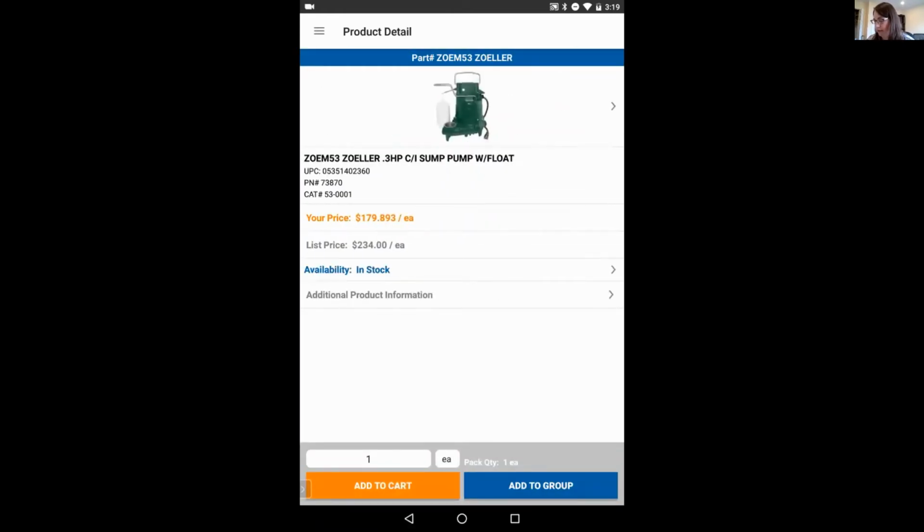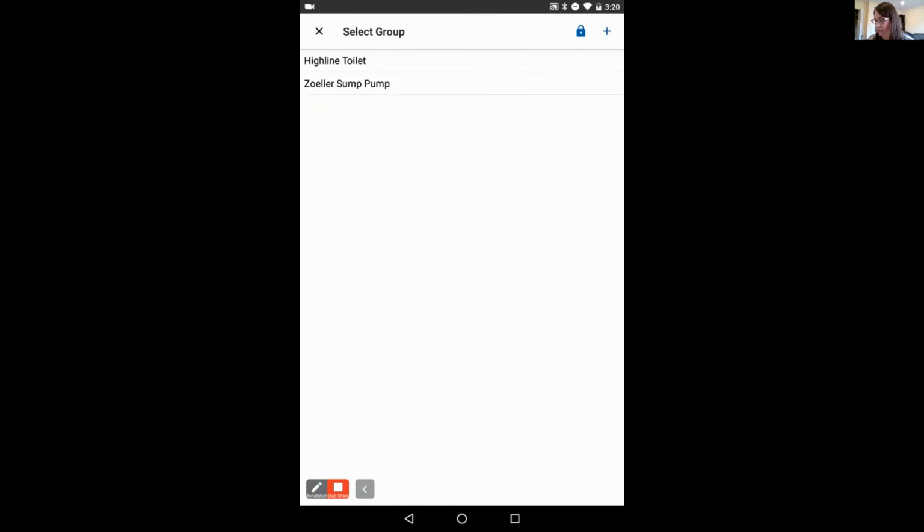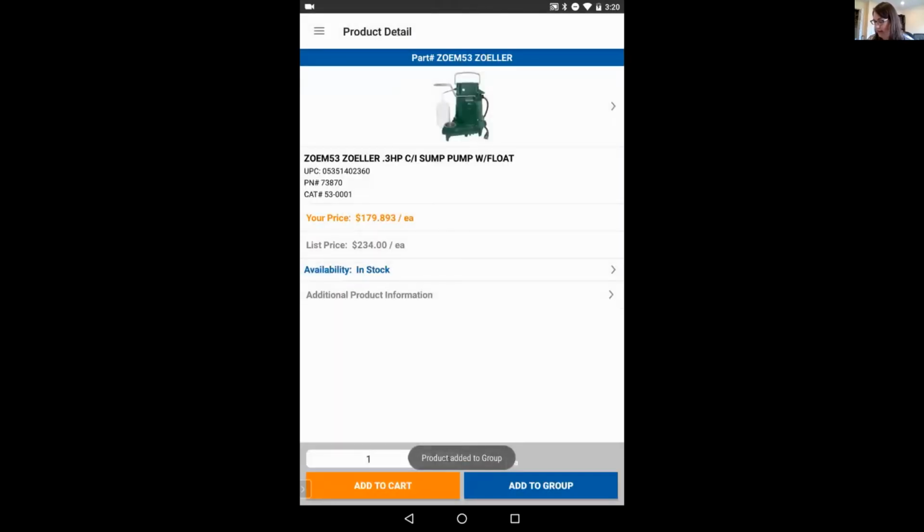So when I go into this product, this is what I'm looking for. You'll see down here at the bottom, which it's now not showing, but you can see that it's got the add to cart and it's got the add to group. Now I click add to group. I already have a sump pump one in there, which is fine. I can just simply add it to that.